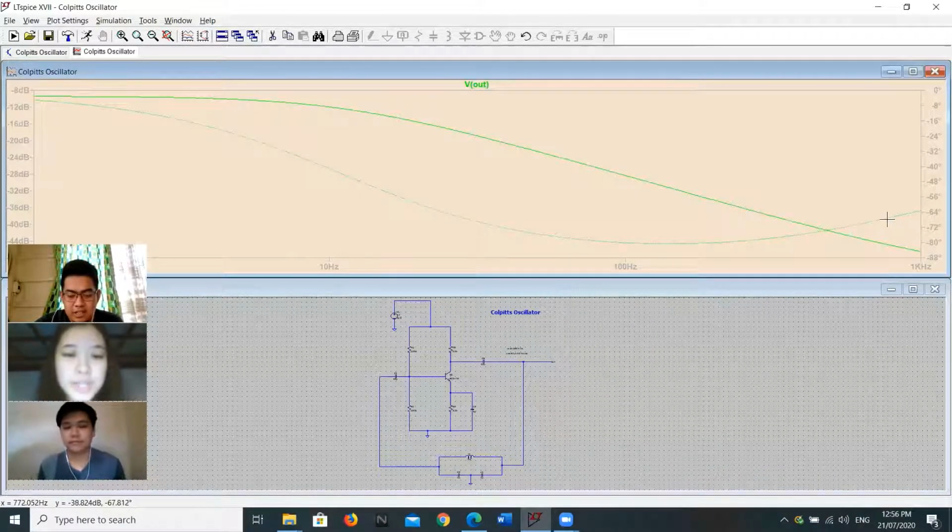To sum up our results, we had an output waveform of 3.022 VRMS with an 11.24 Hz frequency. That's all.